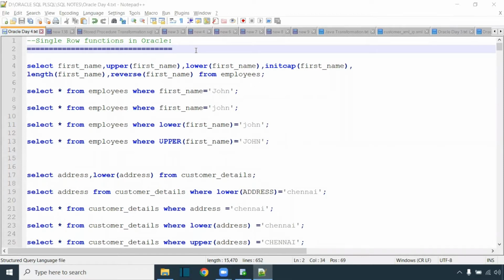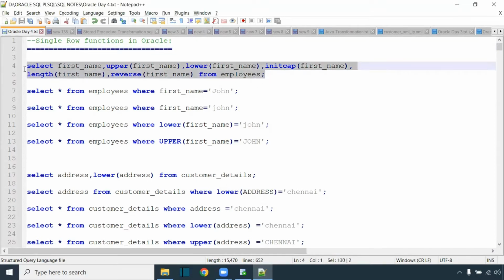In our previous session, we have seen the select statement in Oracle. In this session, we will see single row functions in Oracle. For an example, I have the employees table. In this employees table, we do have different functions here.